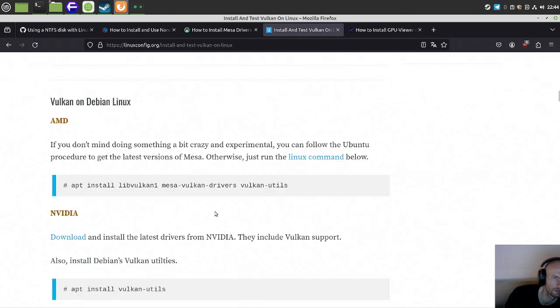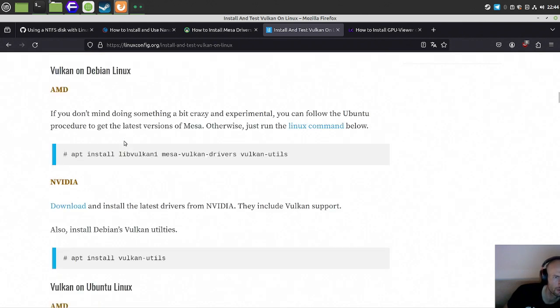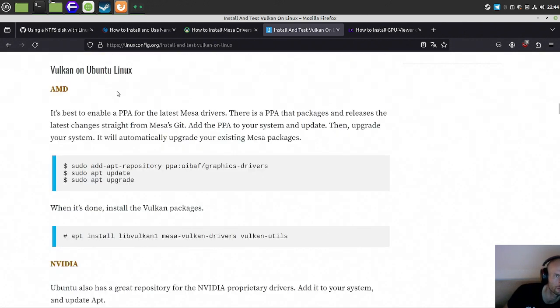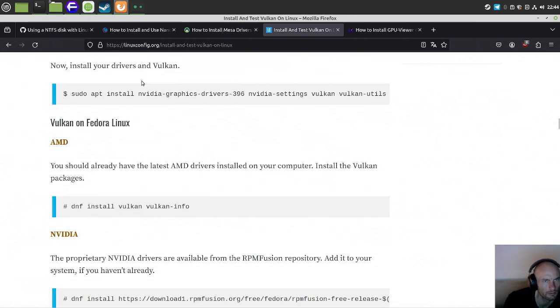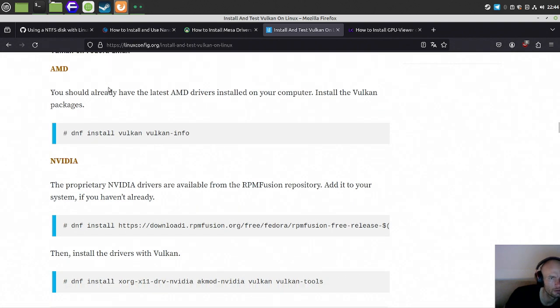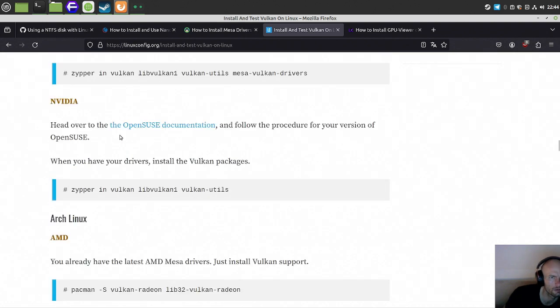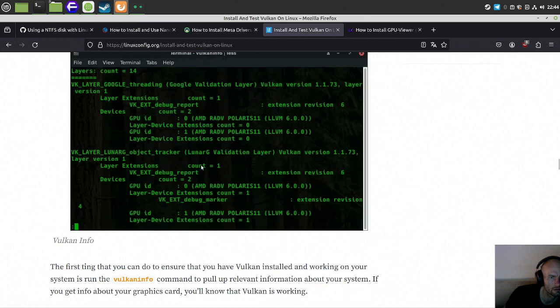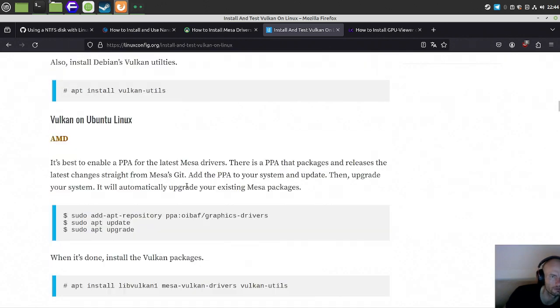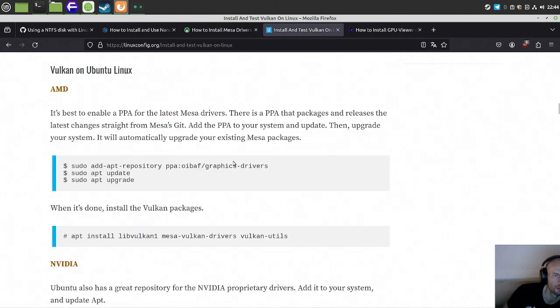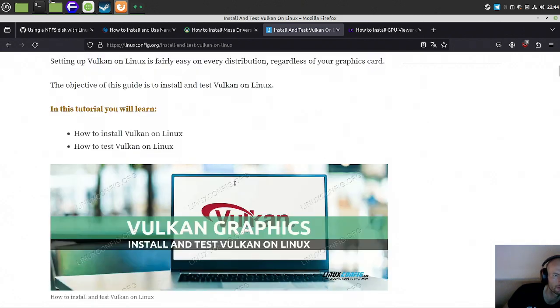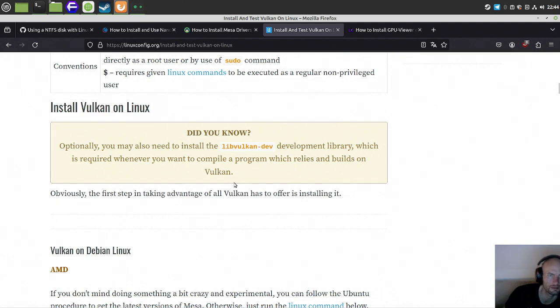And also on the side you can find, that's for Debian, so Linux Mint is Debian. But yeah, here's Ubuntu, but Ubuntu is, I think, also Debian. And here's for Fedora or OpenSUSE, Arch Linux. And here you find every single driver with its command for every single distribution that you could have.